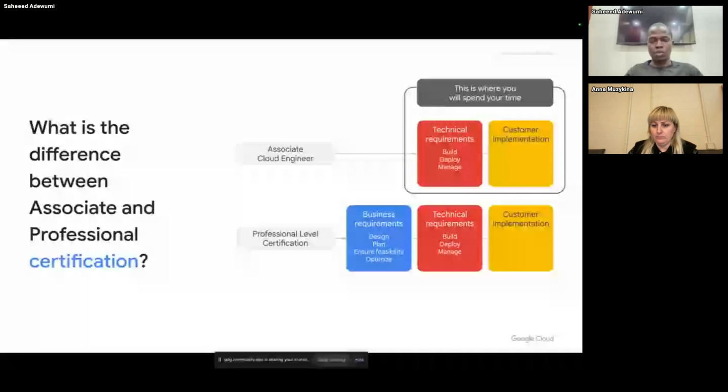I want to deploy an e-commerce platform, or I want to deploy a web app. Mine is to make sure that I was able to deploy and manage. So that is my work as a technical. I have to make sure I meet up with their technical requirements and make sure that the customer implementation meets with satisfaction. So this is where you will spend your time as an associate cloud engineer.